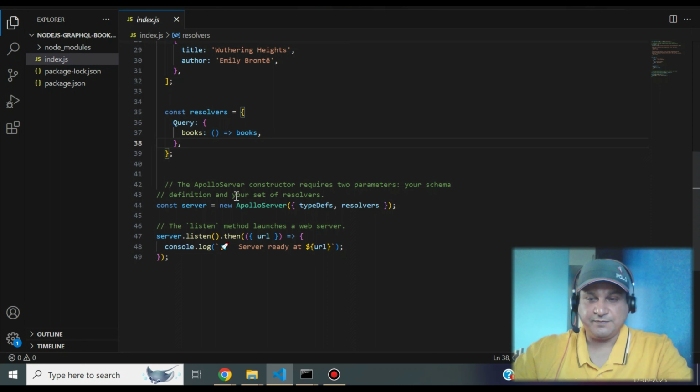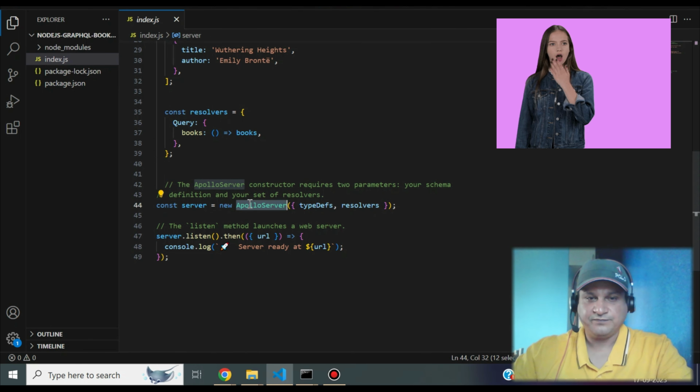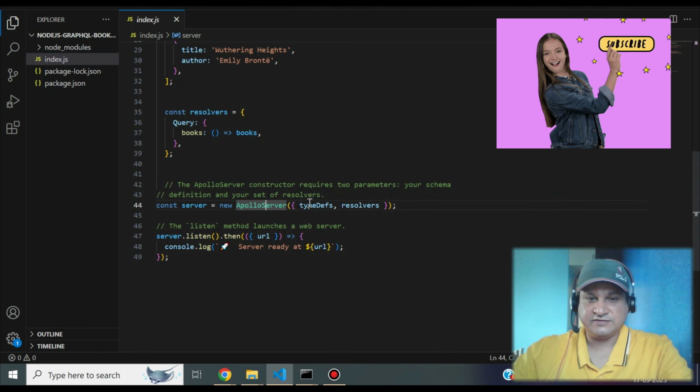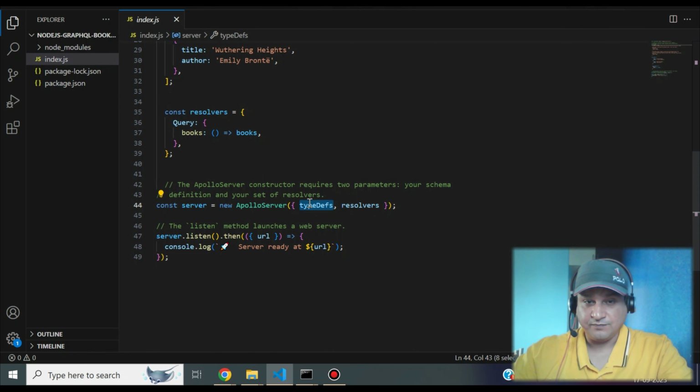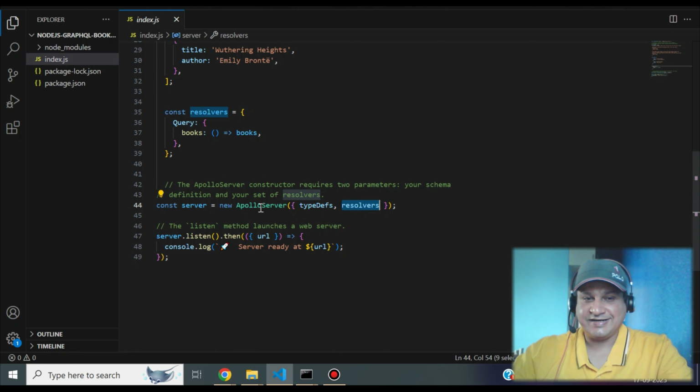Simple. So here is the main code where we are defining the instance of Apollo server. You see new Apollo server, and in that Apollo server, it takes two attributes. First is type definition. This is nothing but our schema. And it takes resolver. So we have to provide these two attributes while initializing the Apollo server so that Apollo server understands how your schema looks like and how you are going to fetch the data for that schema. So those two arguments are important and mandatory to create an instance, right?